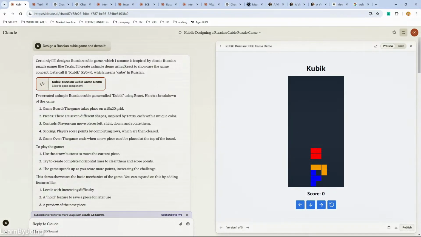First of all, I'm going to use a step-by-step prompt to show you the first results. Then we take a look at the structured prompt case. So my use case is to design a Rubik's cube game and demo it. So it actually annotates the game in Russian also, and the artifact can be run.